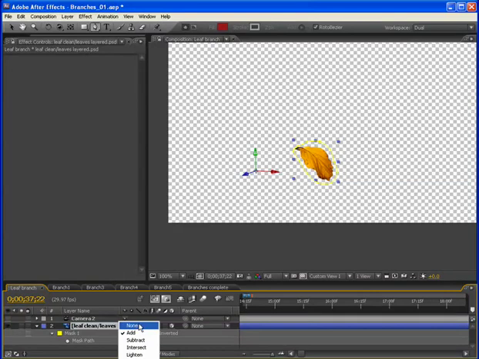What I'm going to do right now is change that. I hit the M key, by the way, with the layer selected.